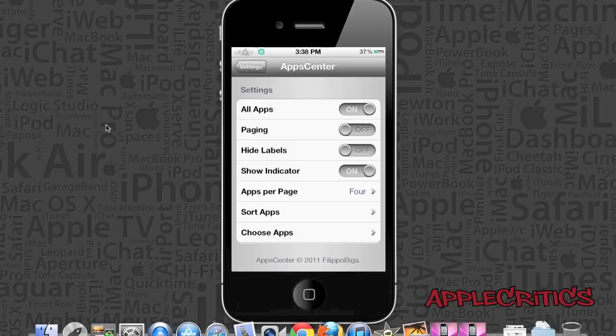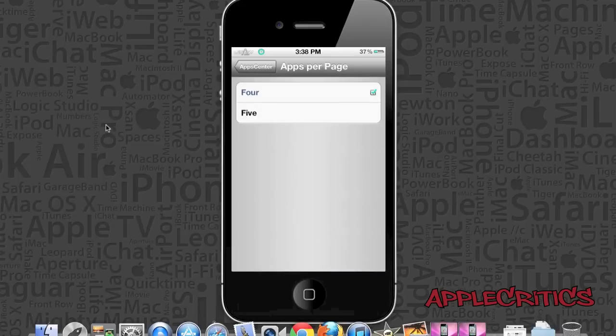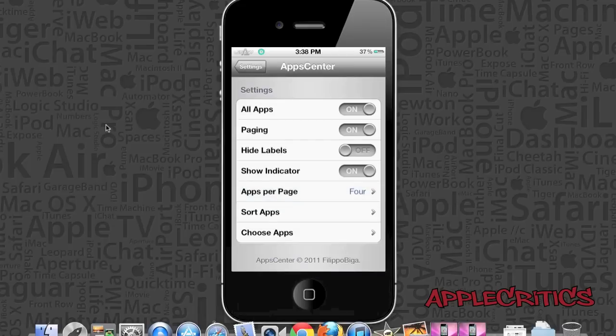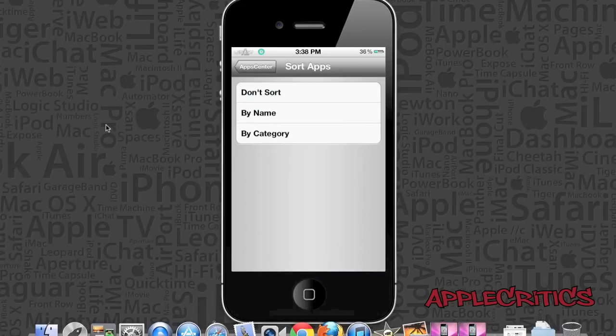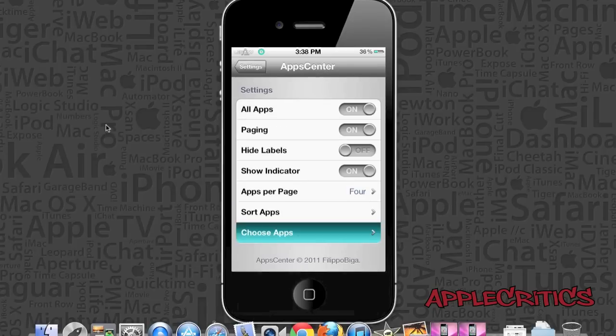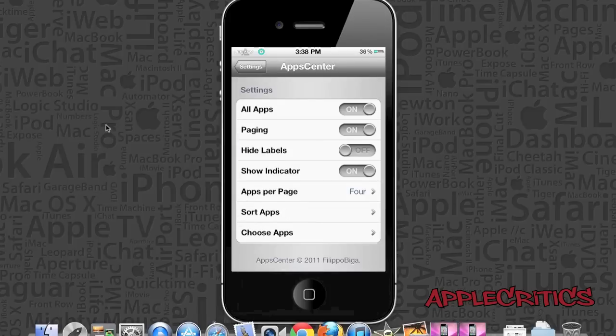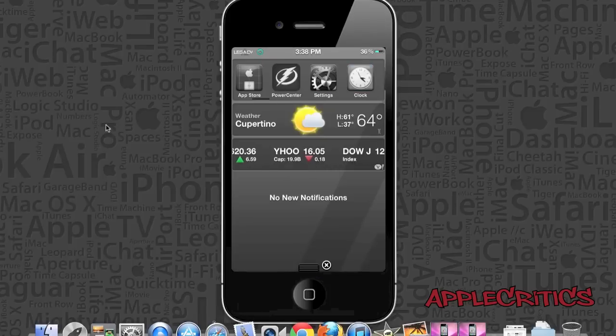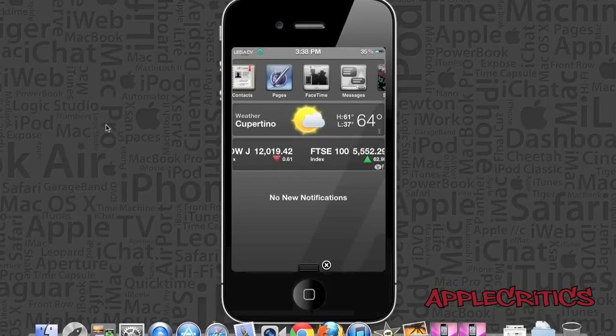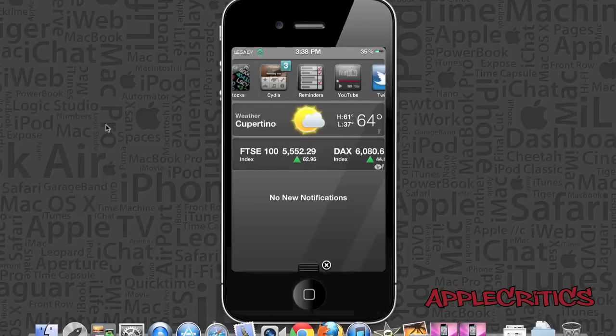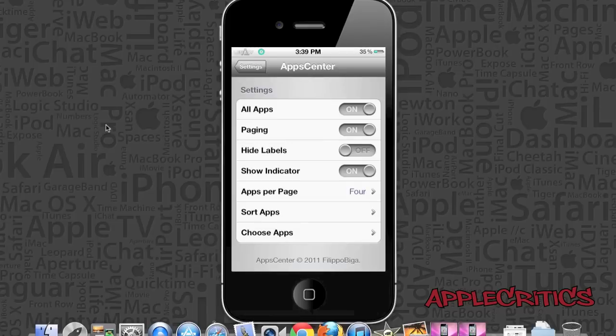So for example, for all apps, you can change it to different paging, show indicator, and how many apps per page you want, 4 or 5 are your options. Also you can sort apps by name, so you can alphabetize it, or by the category of the app, and you can choose certain apps. Now this again is a very useful Notification Center Cydia tweak, and once you enable all those changes, it will just simply load the apps, and then you can see that it does stop in between and pages it slightly. And that's what it can do. So that's what AppsCenter does. It's just very useful at the same time.